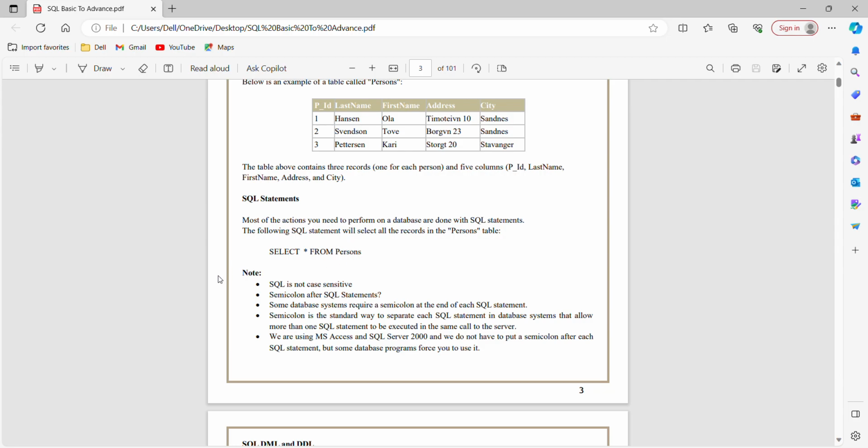There are some important notes: SQL is not case sensitive. We can write in small letters or capital letters. In some applications a semicolon is required after the SQL statement, and in some applications a semicolon is not required. Okay, let's go further.